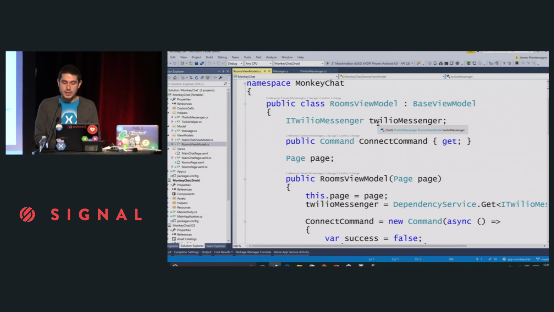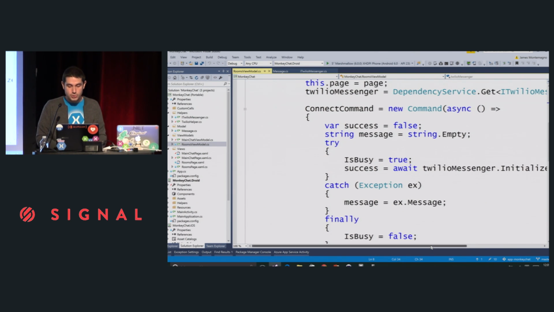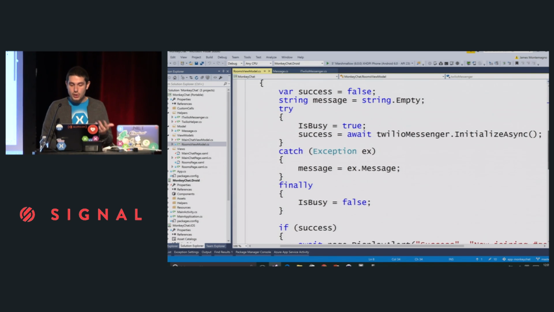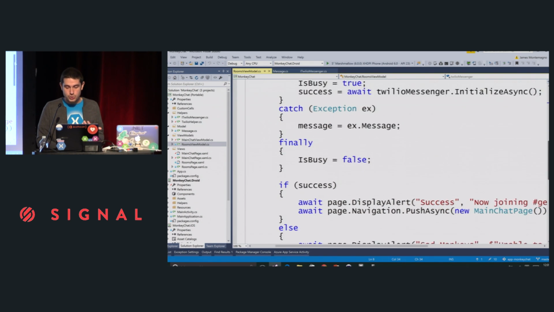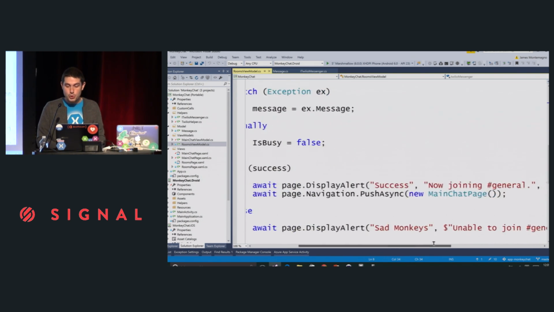So when I click a button, it's going to connect. We see here I have the Twilio Messenger interface that I've abstracted. And then here, it's very simple. So now in my shared code, whenever I click a button to connect, I'm going to initialize async. As long as I get access and I join the general chat room, I'm simply going to display an alert, and then I can push a new page, which is the main chat page.